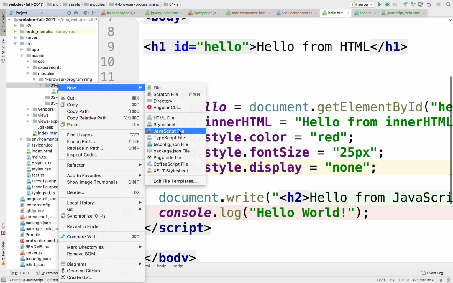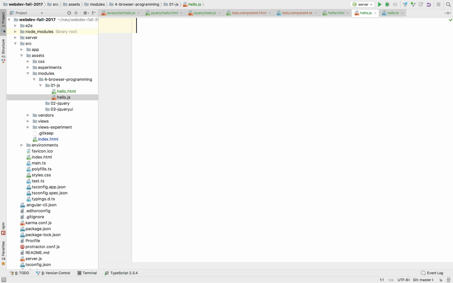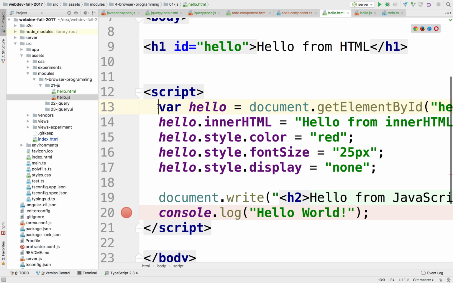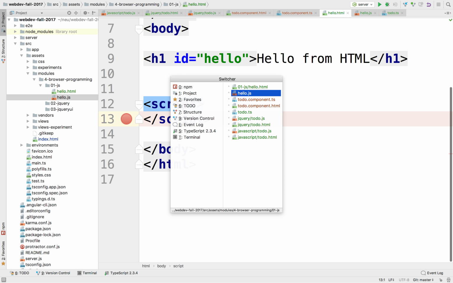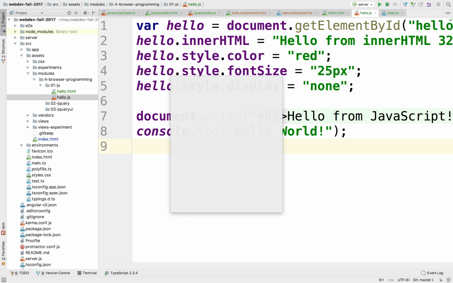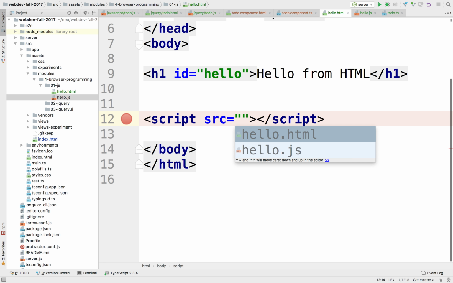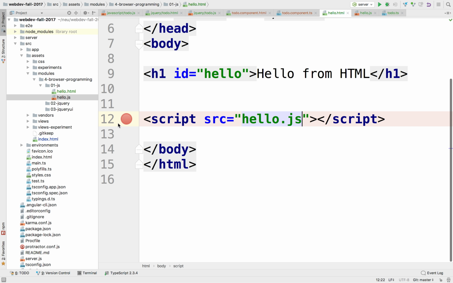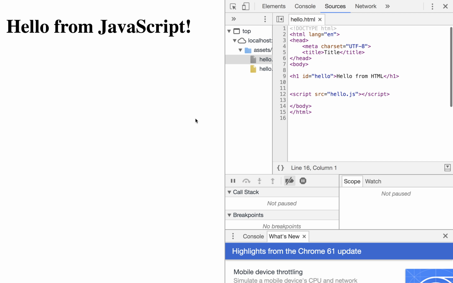So let's do a JavaScript. We'll call this hello.js, which doesn't have anything. And for now, we're going to just copy the entire content. We're going to remove it from here and put it where it should have been all along. There it is. And here, instead, we're going to refer to that file, hello.js. Everybody okay? All right. So if we refresh this, hopefully it will do the same thing. It behaves exactly the same way.